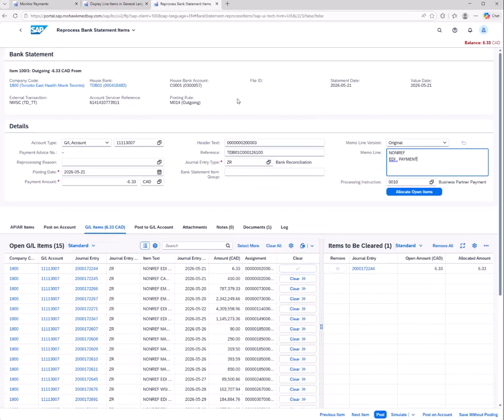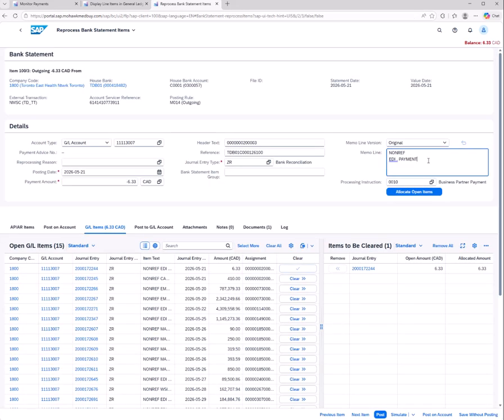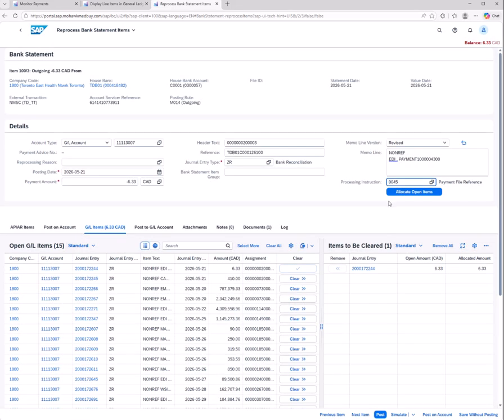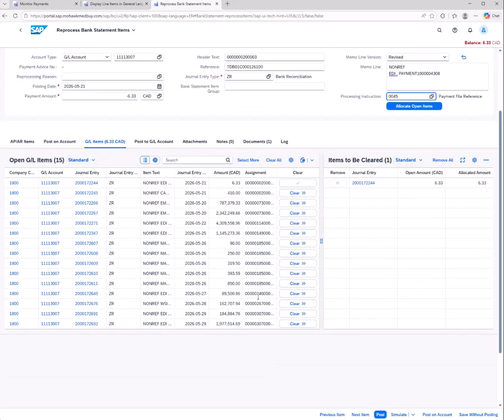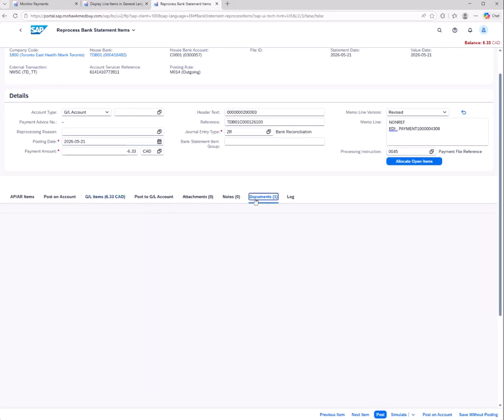I will go there and reprocess again. I will show you, 6.3 is there. I go there and just paste it, with or without space is fine. Select the payment file reference, this 45, select this. See, 6.3 is already there. The account is 3007. I can show you the entry.